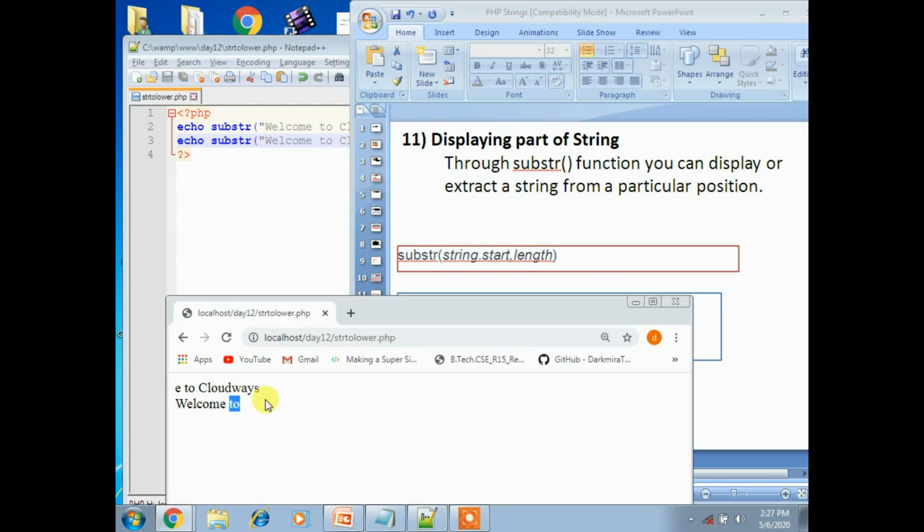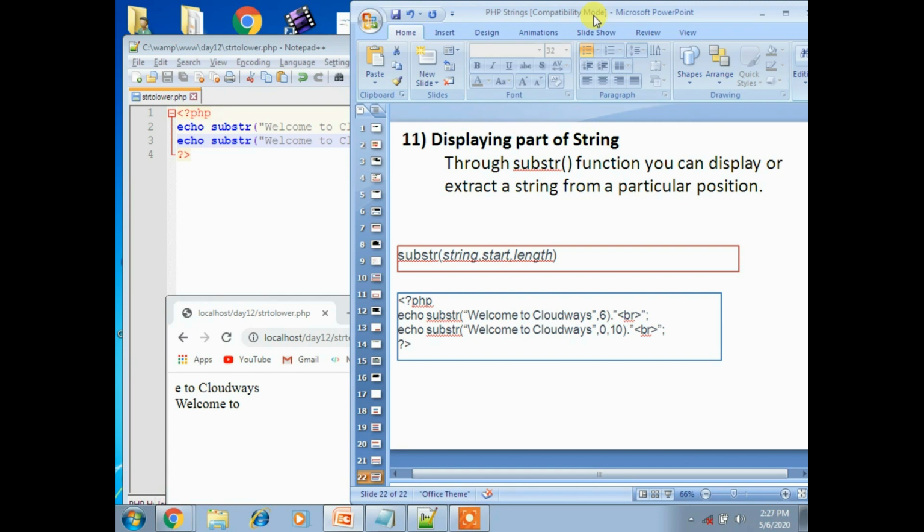This is how the string functions work. There are plenty of string functions, but these 11 functions are very important, and in daily programming, each and every main complex program also uses these functions.